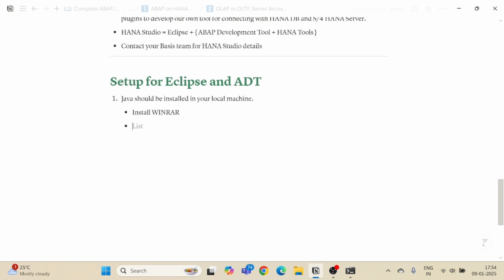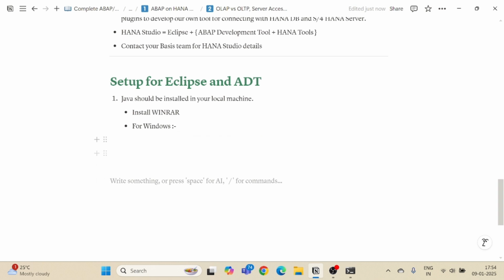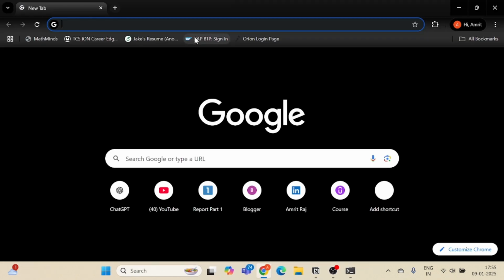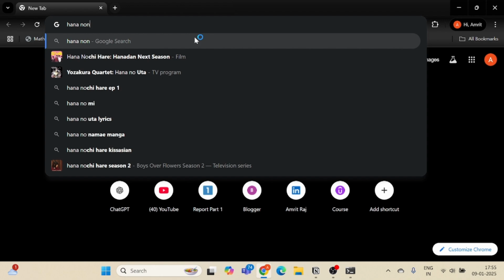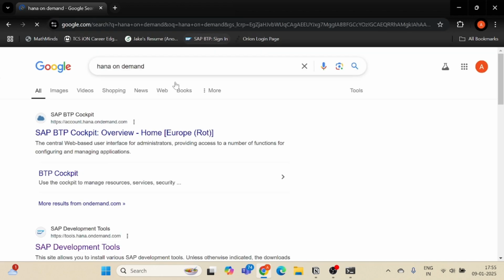Then the third important thing is, if you are using Windows, then Microsoft Visual Studio redistributable must be there for communication with the backend system. So we must need this thing. Okay. So just go to the HANA on demand website. Just go there.